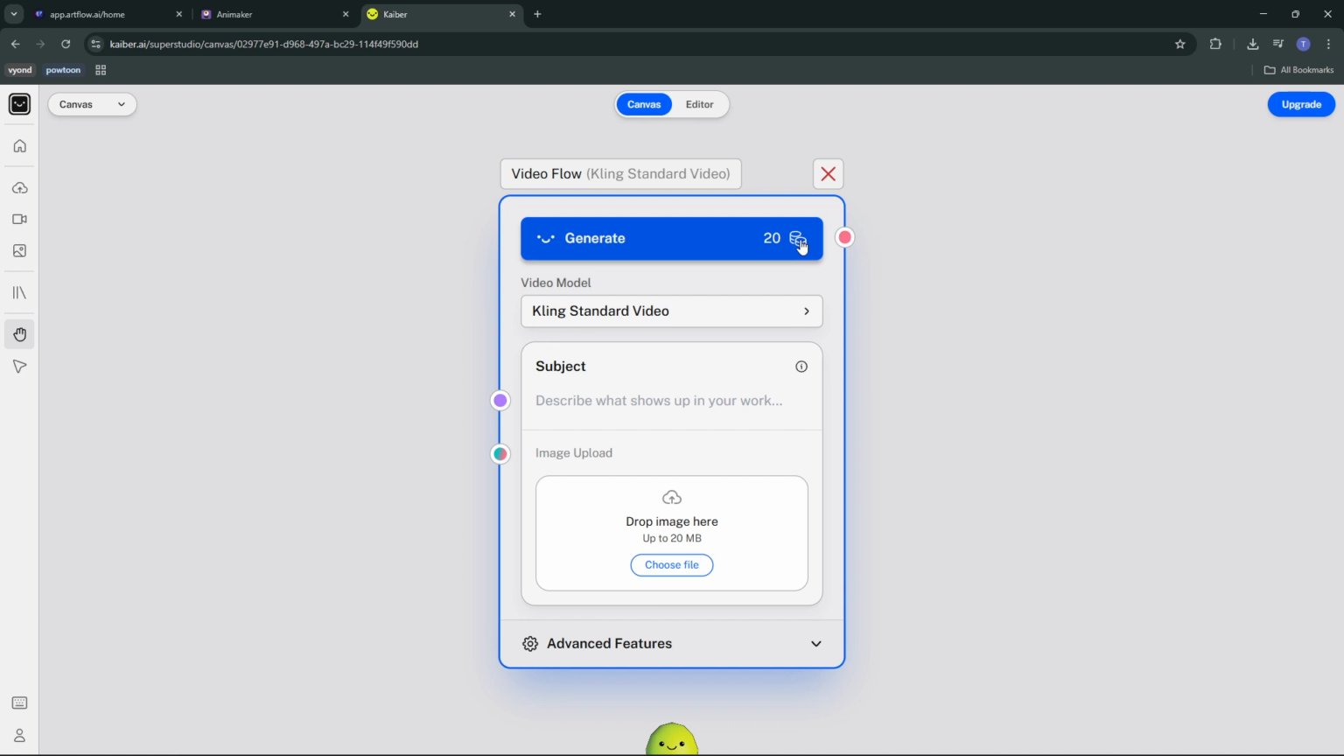And that's the entire process. Log in, create a new video, describe your subject clearly, upload a strong reference image, and generate. Follow these steps and you'll be creating AI videos with confidence using Kaiber.